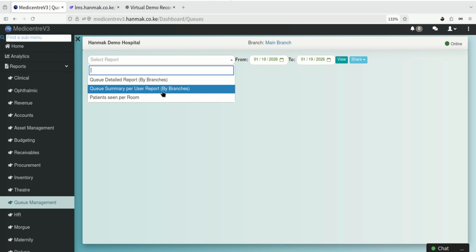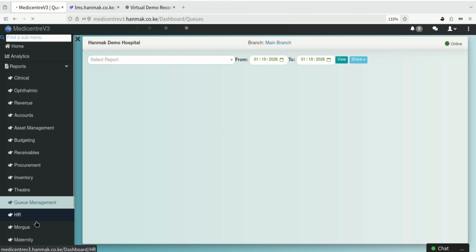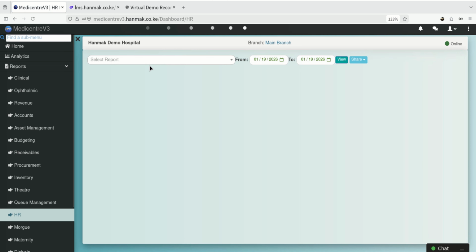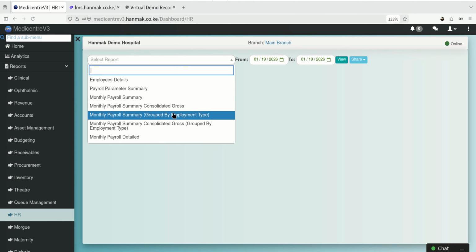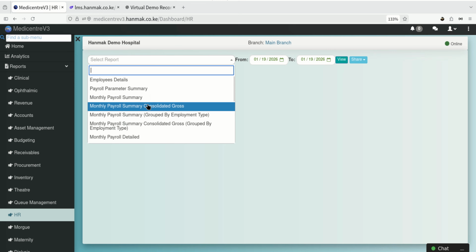Then we have HR reports. For HR reports, this will cover attendance, shift, leave balances, payroll summaries, and even staff performance indicators. If you wish to print a monthly payroll summary and take it to the bank for processing, that can also be done from here. So they help the human resource team to plan manpower and maintain compliance.